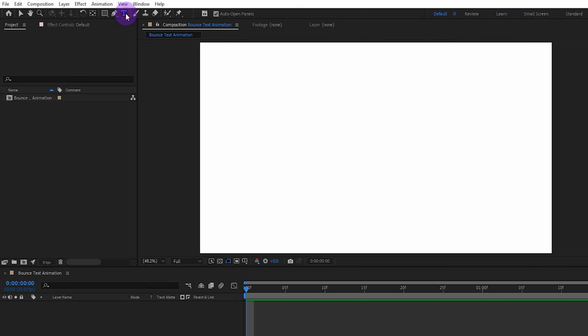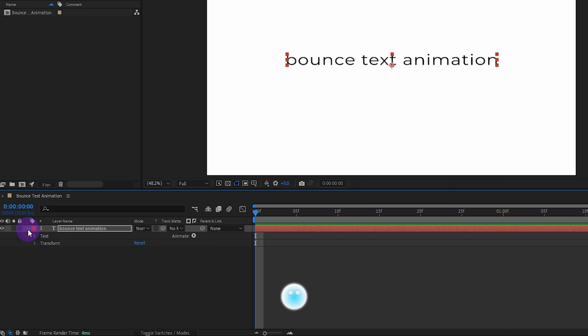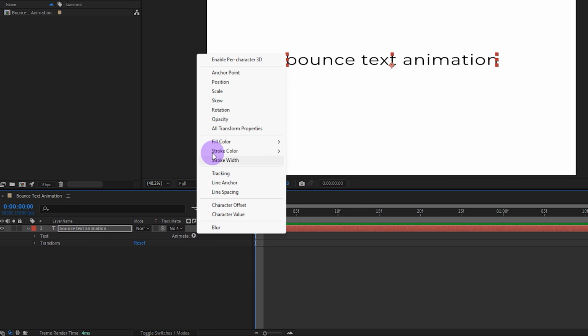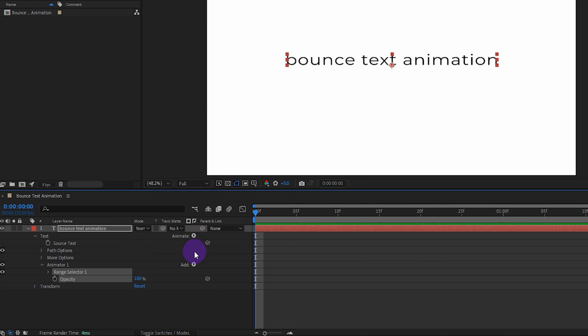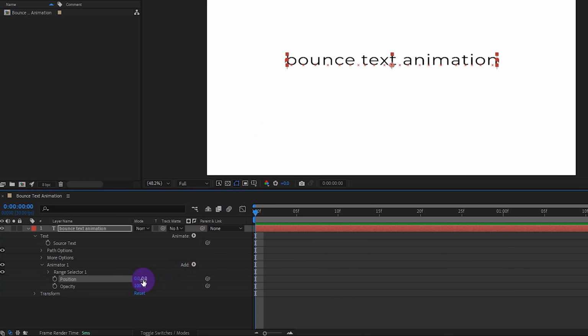First, select the Text tool and type some text. Then, add opacity to the animator, and then add position from the Add Property option. Set the position value to -50 and the opacity value to 0.